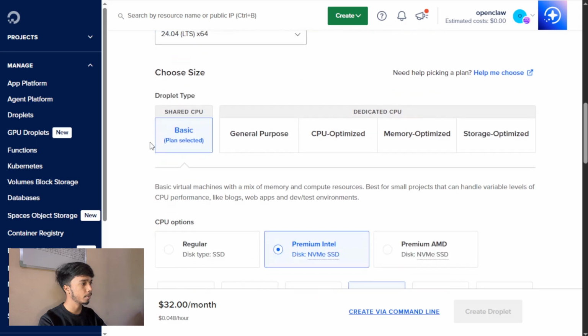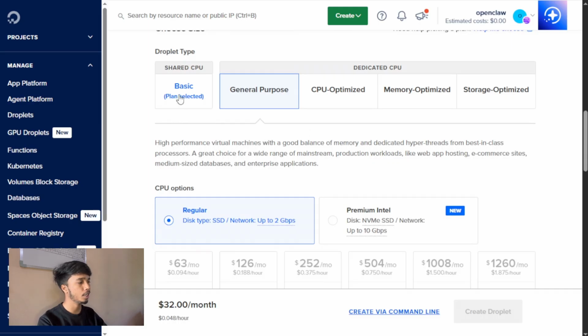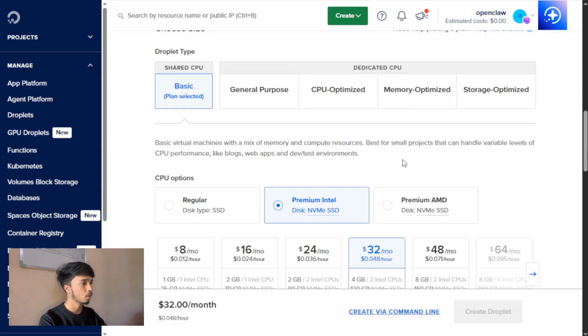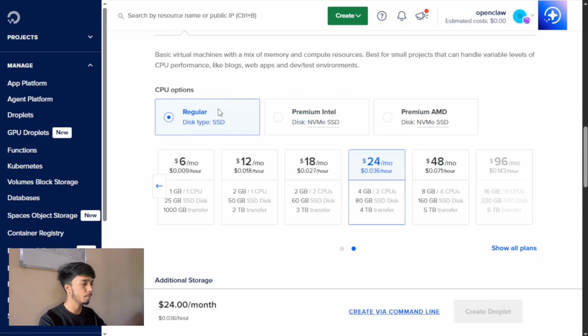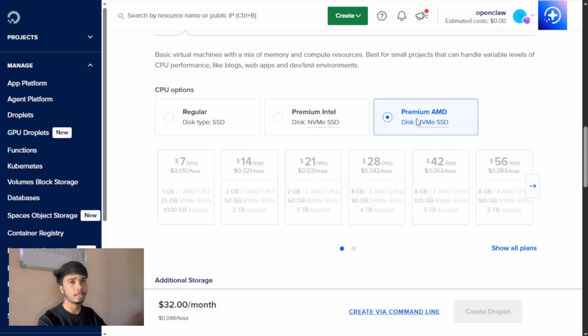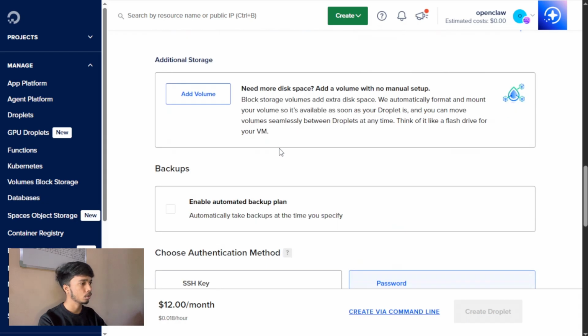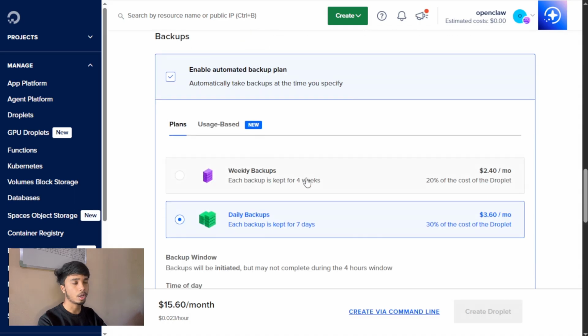Scroll down to droplet type. You will see different options like basic, general purpose, memory optimized, each with different pricing. We will select basic. That's more than enough. Now you will see three CPU options: regular, premium Intel, premium AMD. All have different specs and pricing. I am selecting the regular $12 plan. It's more than enough for starting out with OpenClaw. You can always upgrade later with one click if you need to. There's also a backup feature with additional pricing, but we will skip that for now.